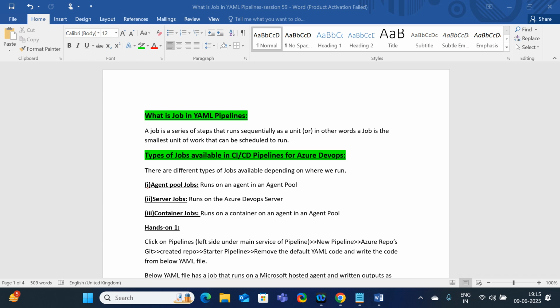A job is a series of steps that runs sequentially as a unit. It means if you have n number of steps defined inside of a job, and those steps are executed in a sequential manner in order to complete that particular job, that will be called a job. Simply, we can say a job is a series of steps that are going to run sequentially as a unit. In other words, a job is the smallest unit of work that can be scheduled to run.